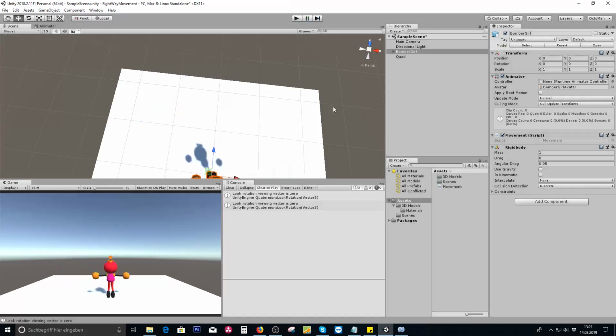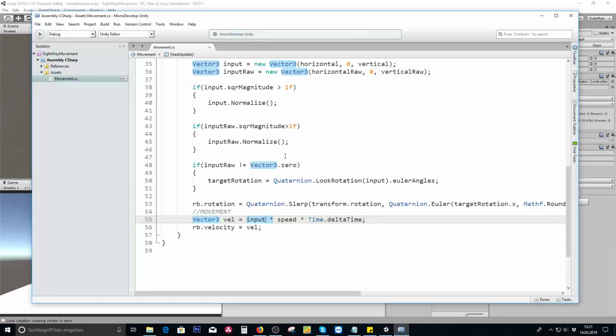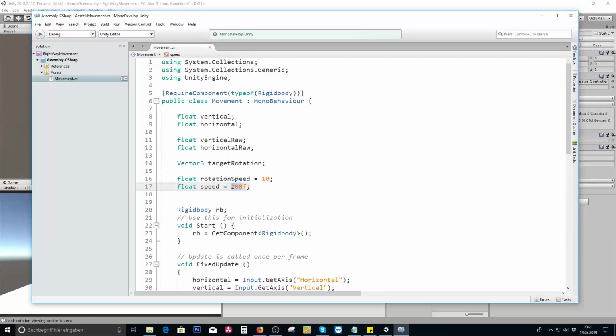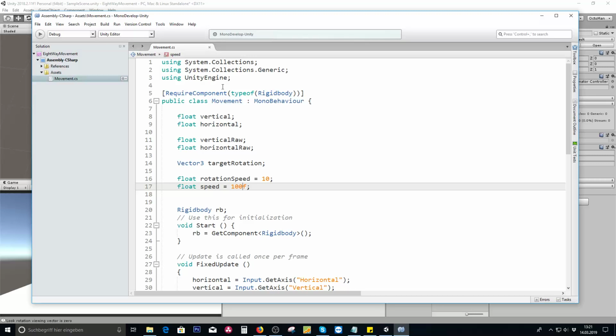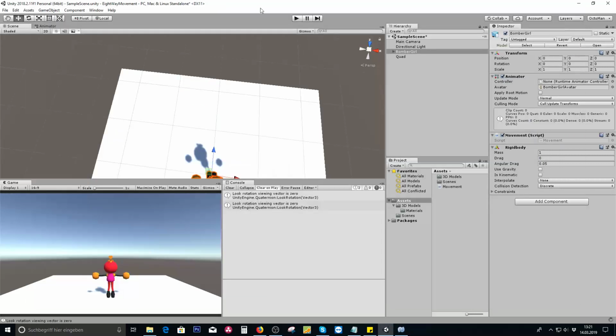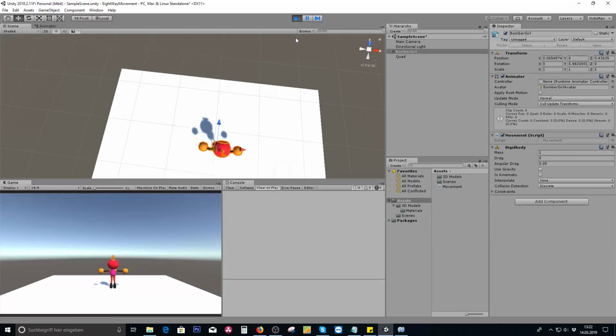Once again, I don't like the speed. It's a bit too fast, so probably I reduce it to maybe 100, I don't know, or even lower. Rotation speed might be a bit too slow. It depends once again on the game you're after or what you're actually creating. So let's see. When we are moving around here, pretty good. So we have this 8-way movement easily set up.